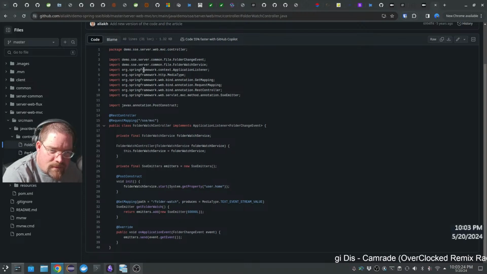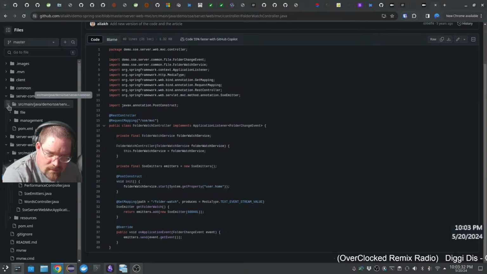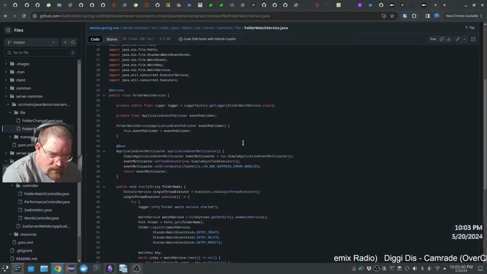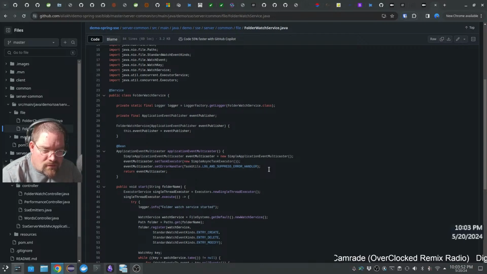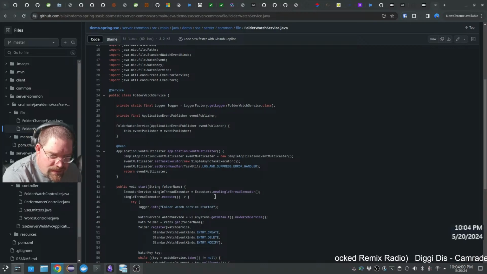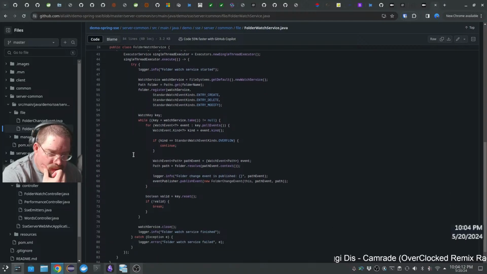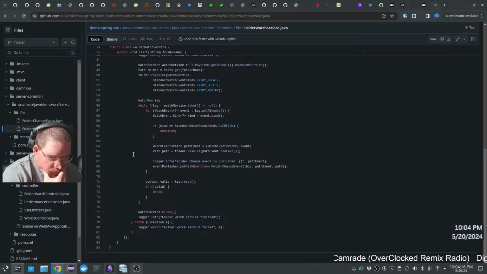Where's the folder? What is the folder watch? Server common file folder watch. Okay, server common folder watch service is event publisher. Event simple async task. Well, I have a thread executor, but that's just to watch the service. This is the weird thing. That's just to watch it and then publish the event.